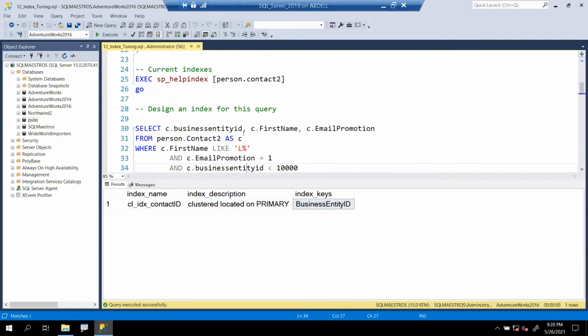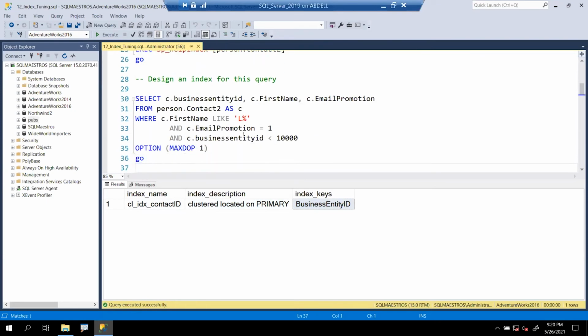Now the problem statement is in front of you. What I want to do is design an index for this query. Look at this carefully. I don't want to confuse you, so I will remove the max stop here just for the purpose of the demo. This select statement retrieves business entity ID, first name, and email promotion, only 3 columns from the base table, which is contact2.